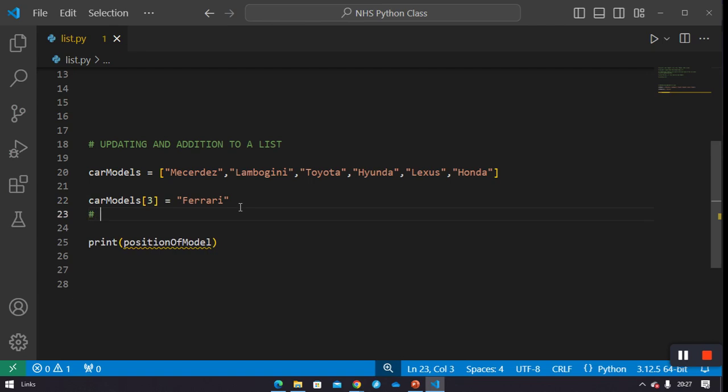What I'm saying here, I'm saying whatever is in index of 3, which is equal to index 3, is 0, 1, 2, 3. Ion die. That Ion die should now be replaced with Ferrari. That's all. So it will now print Mercedes, Lamborghini, Toyota, Ferrari, Lexus, Honda. No more Ion die in the list. That means I've updated the list.